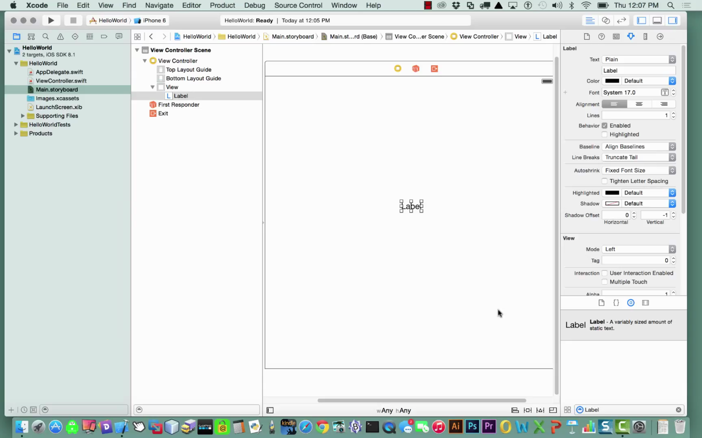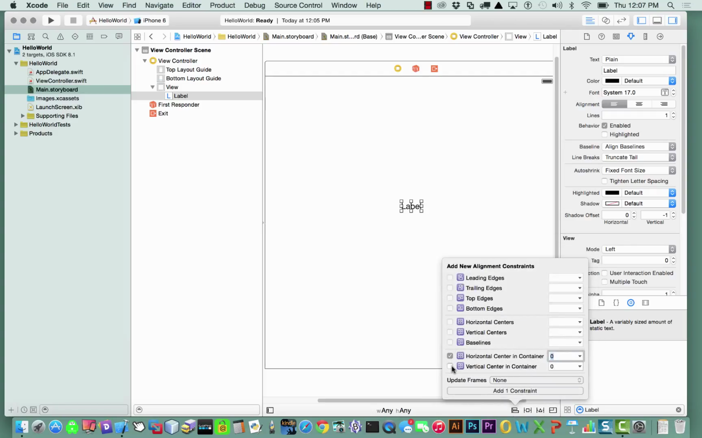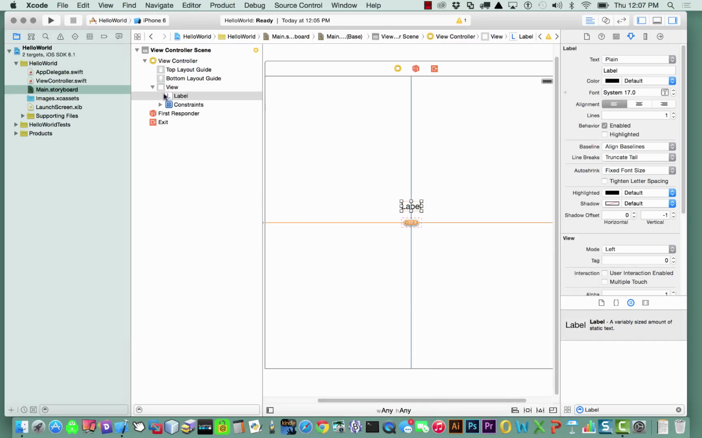And then the next step is to align this label horizontally and vertically within the view. So with the label selected, go to the Align icon, select Horizontal and Vertical Center in Container, and click Add to Constraints. Those constraints are now listed within the view controller scene as centering the label on the X and the Y.